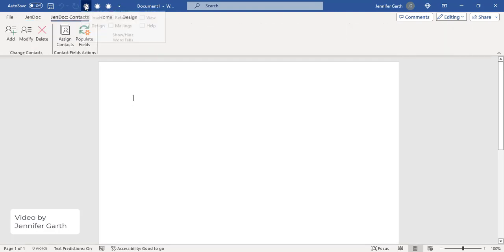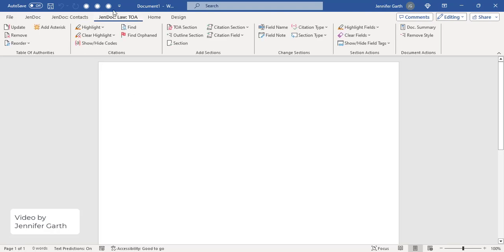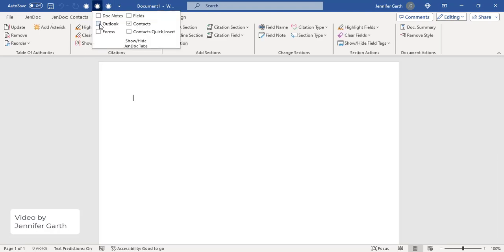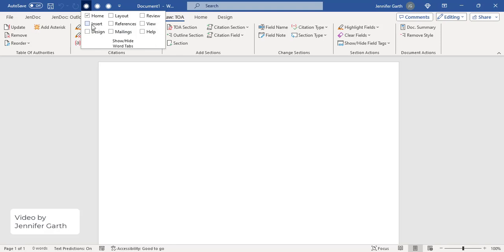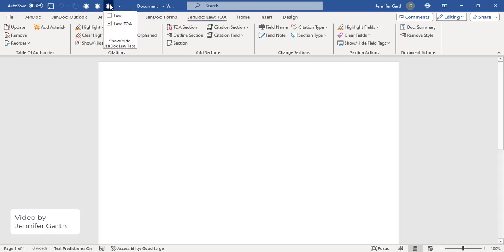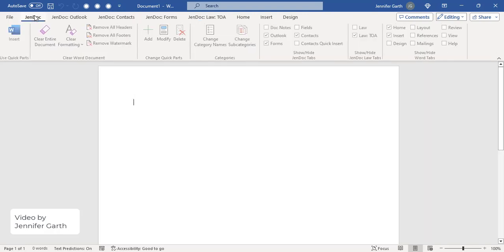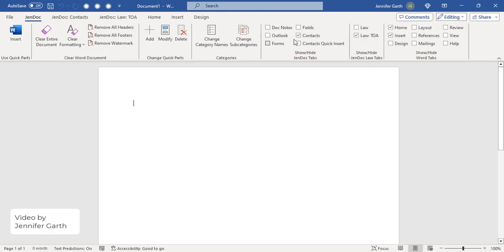So this is the tabs that are native to Word. These are the GenDoc tabs, and these are the law tabs. And so by doing this, I can show and hide tabs easily, even if I'm not on that GenDoc home tab. The only thing is, if you have a lot of them shown, as you see, when I click one, this kind of disappears, and then I have to get the drop down again. So in that case, I like to come back here and just do it all at once.